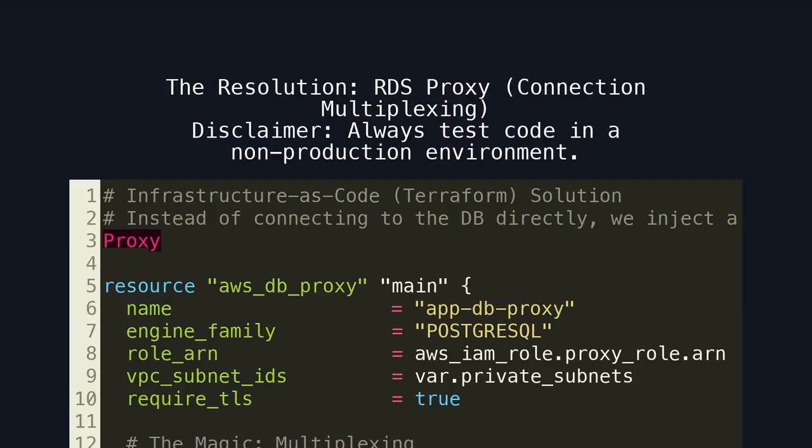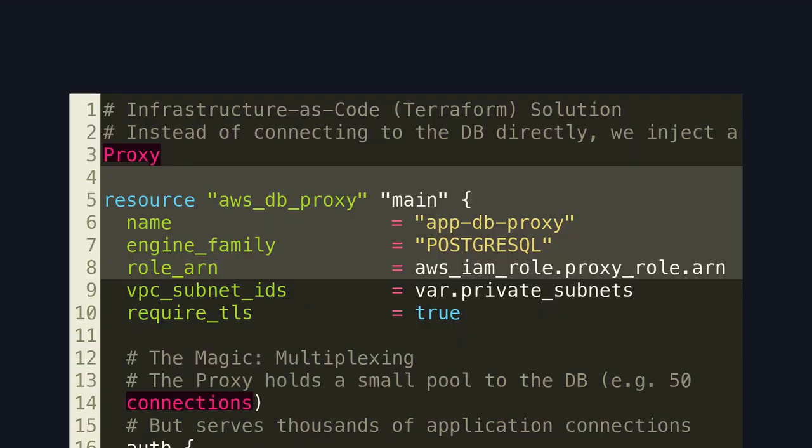Disclaimer: always test code in a non-production environment. We implement an AWS RDS Proxy. This sits between your application and the database.